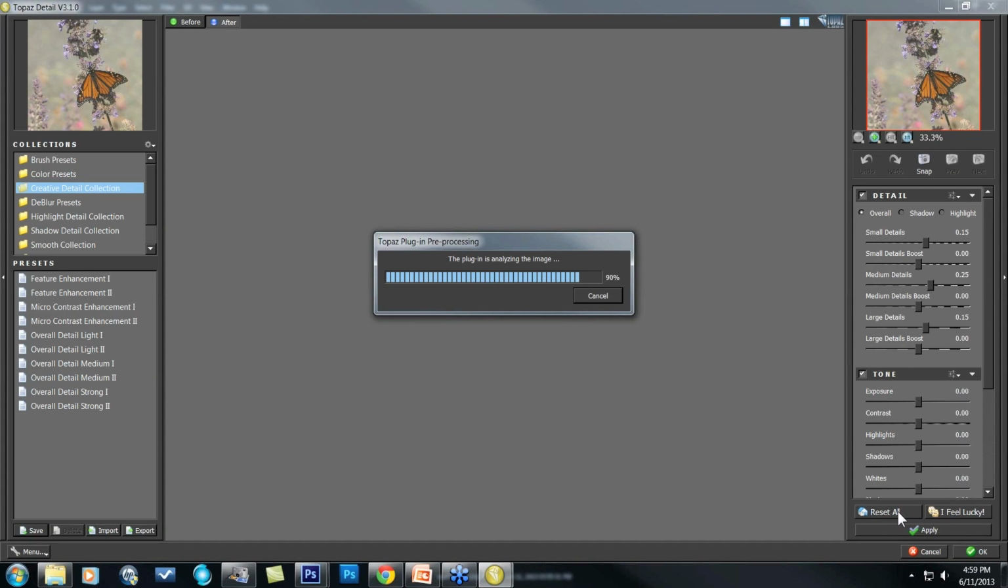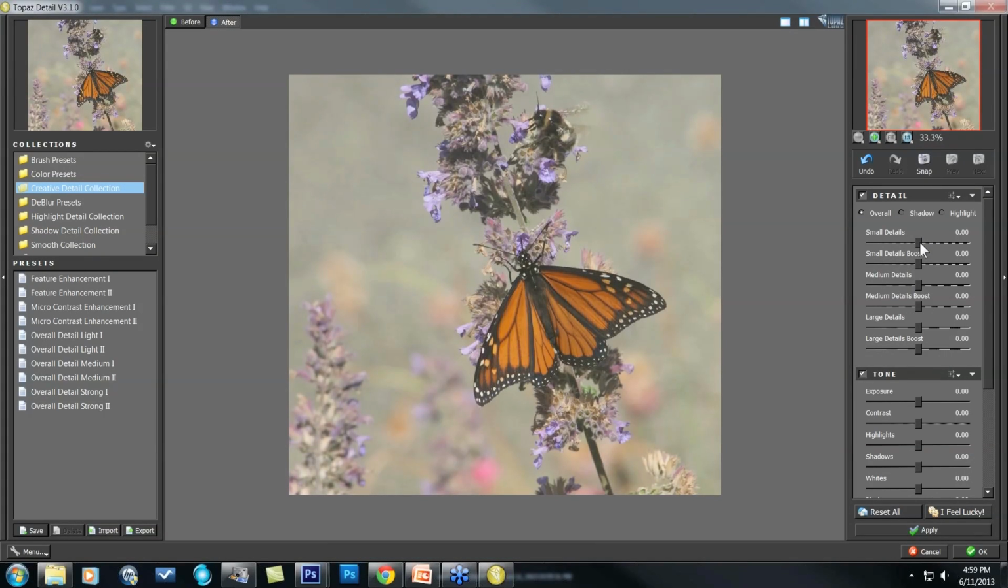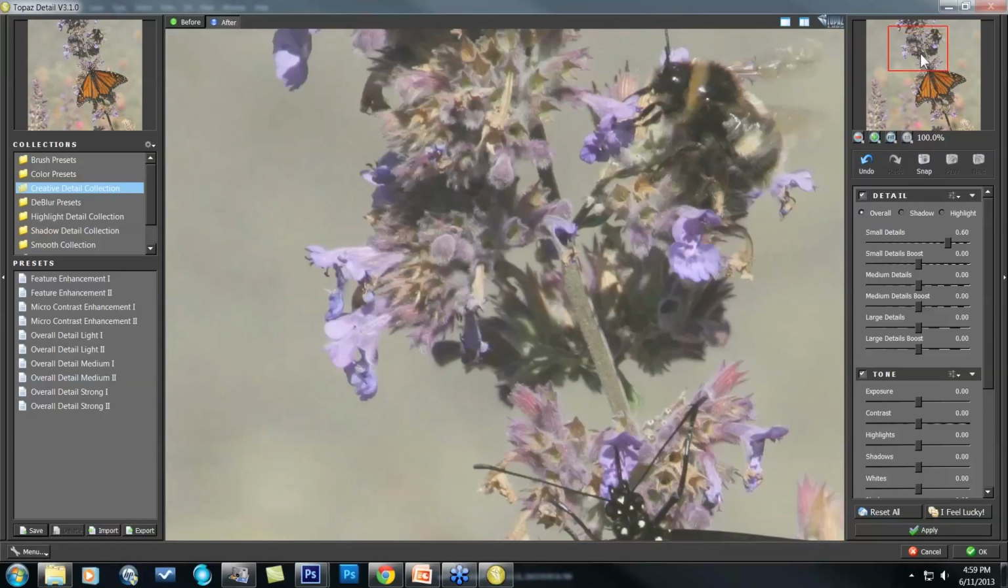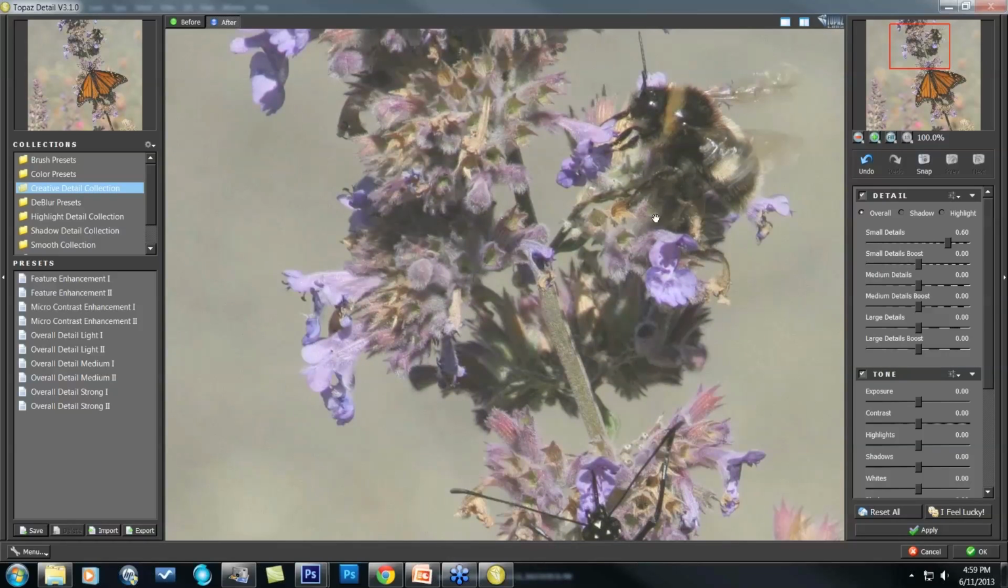And let me reset all here once this processes. There we go. Okay, so small details, we're at 33%. Let me go to about 50% so you can really see. With small details, you see everything, including the hair on the butterfly's body here, really start to stand out. Here's before, here's after. Again, before and after. Very, very small details. I'm going to do this one more time. Oh, we have a bee up there too. Here's before and after. That's our small detail. Let me go back to 50%.